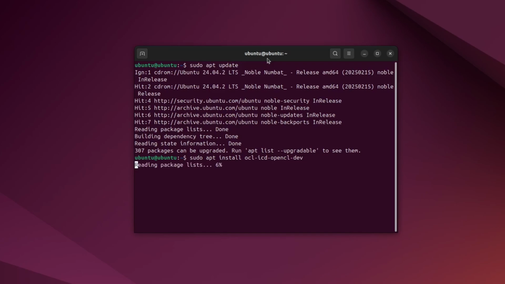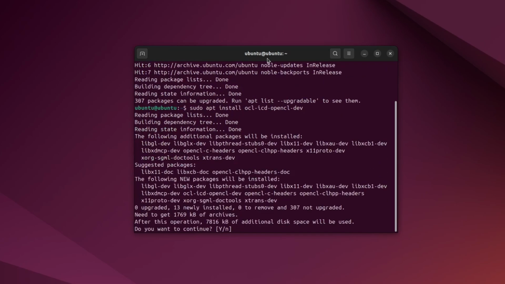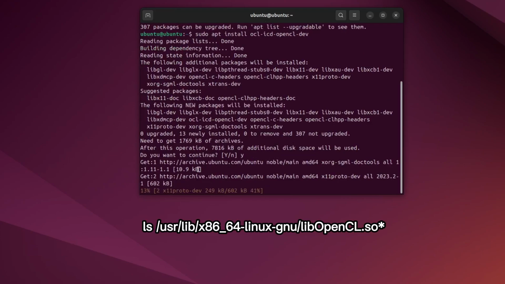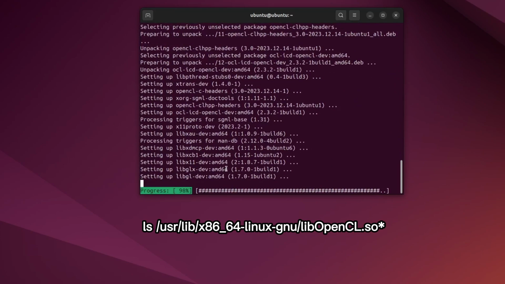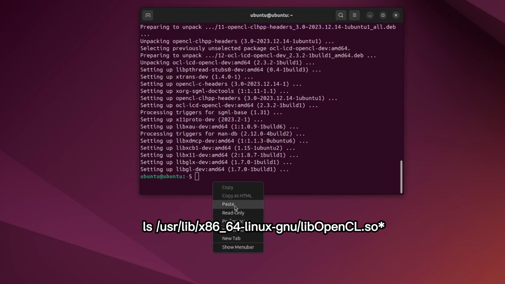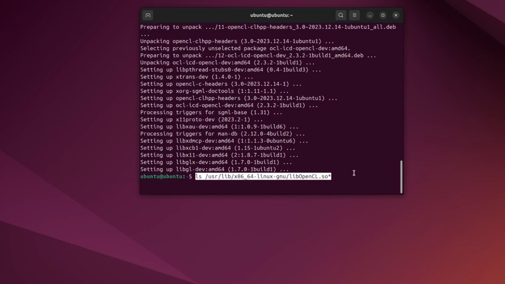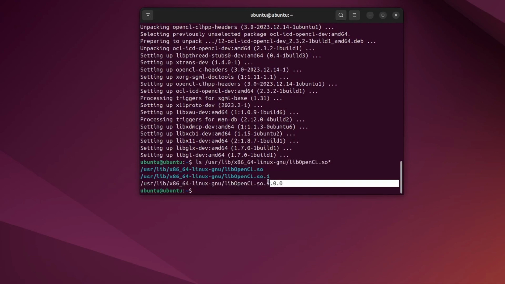After it finishes, check if the library is installed. Type ls /usr/lib/x86_64-linux-gnu/libOpenCL.so*. If you see one or more files listed, it means the installation worked.